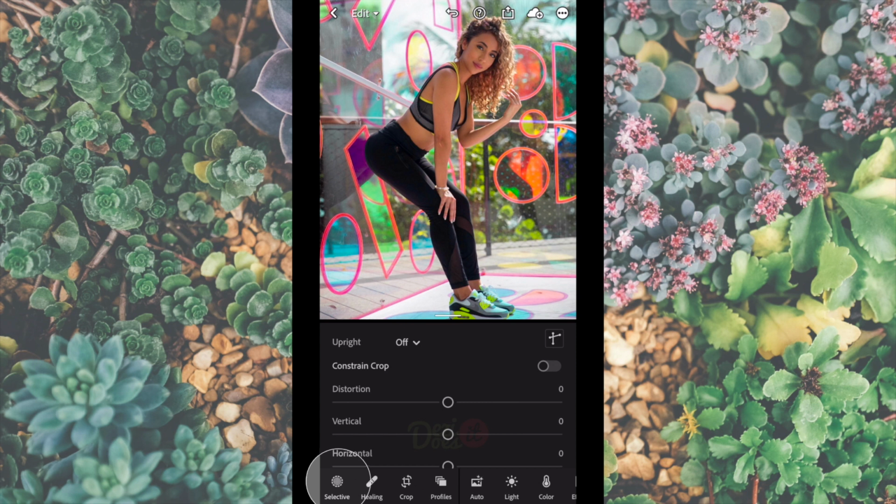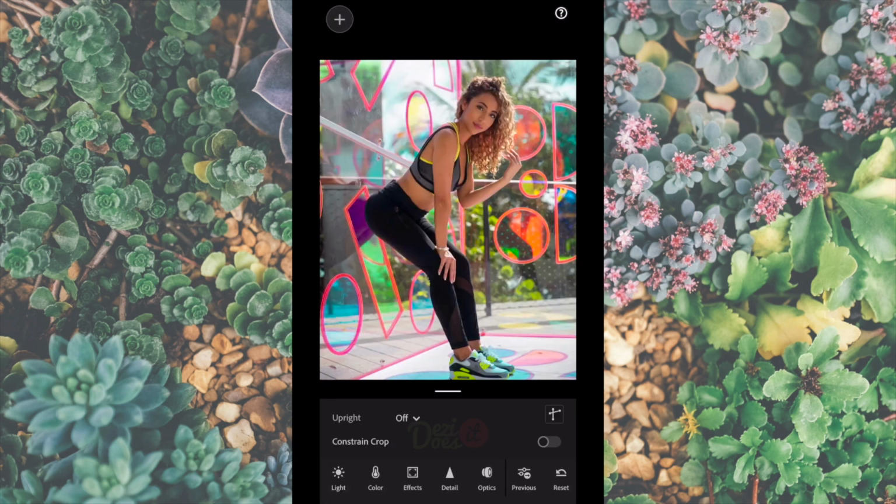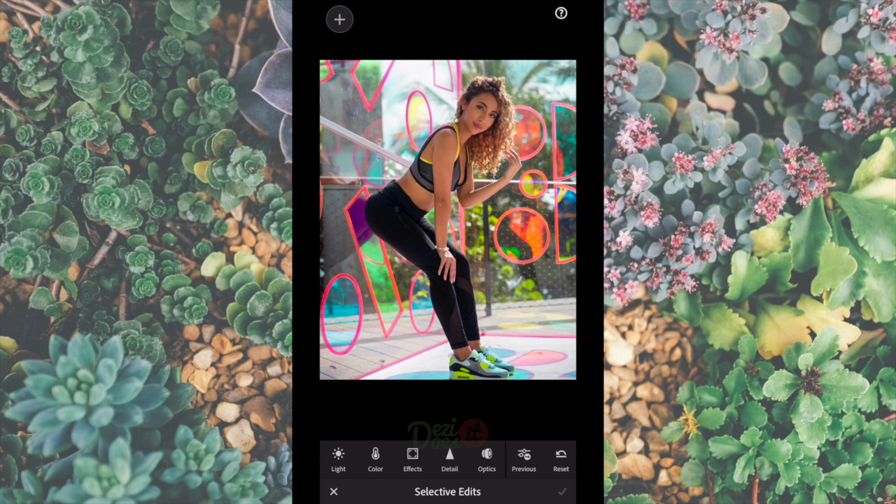Last but not least, we have Selective Edits. So if you click on this button that says Selective, this allows you to select a certain part of the photo that you want to change. So the same way the colors took everything orange, say I just wanted to change the orange on my face, I would be able to do that here. So I'm gonna go ahead and highlight my face.